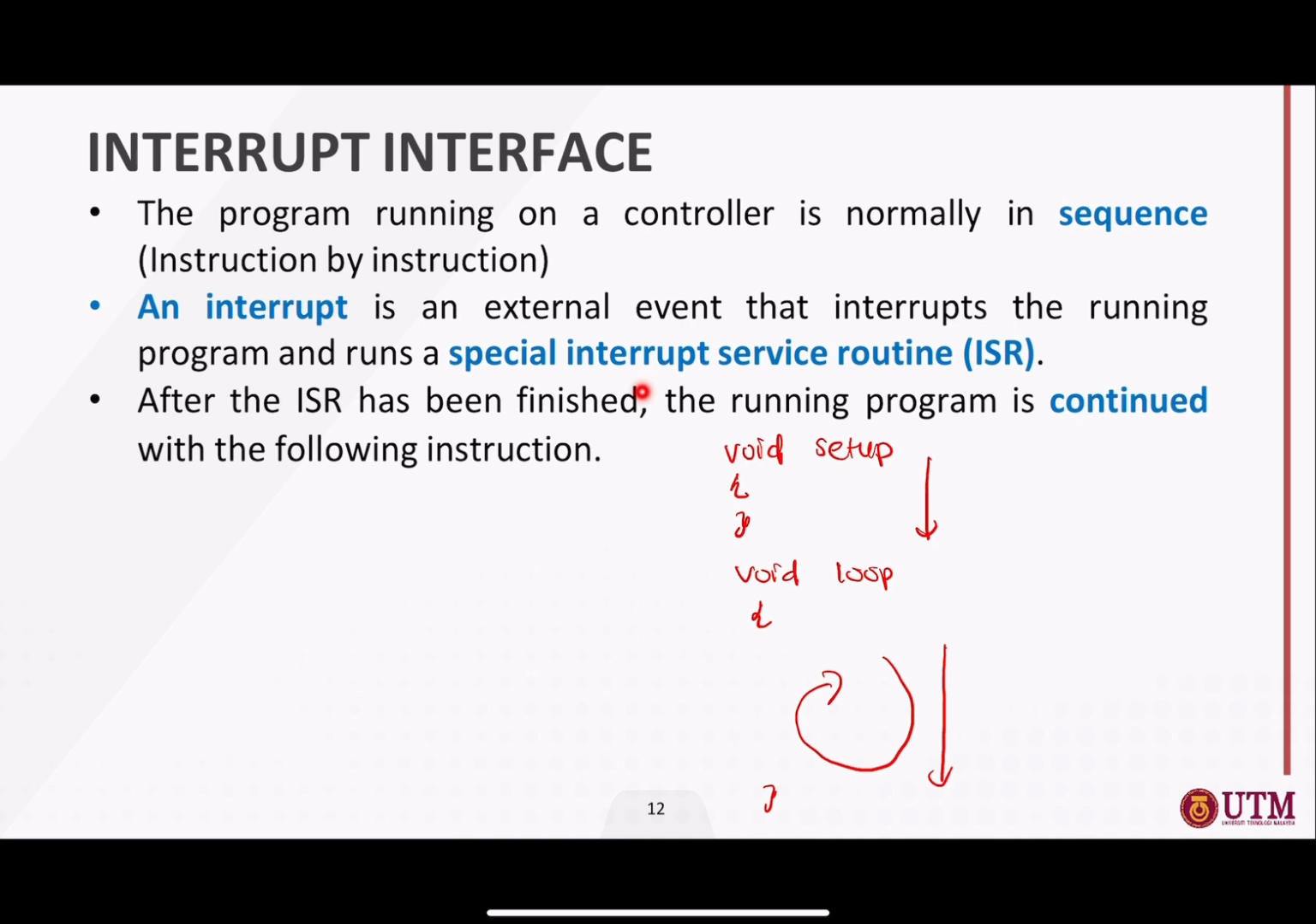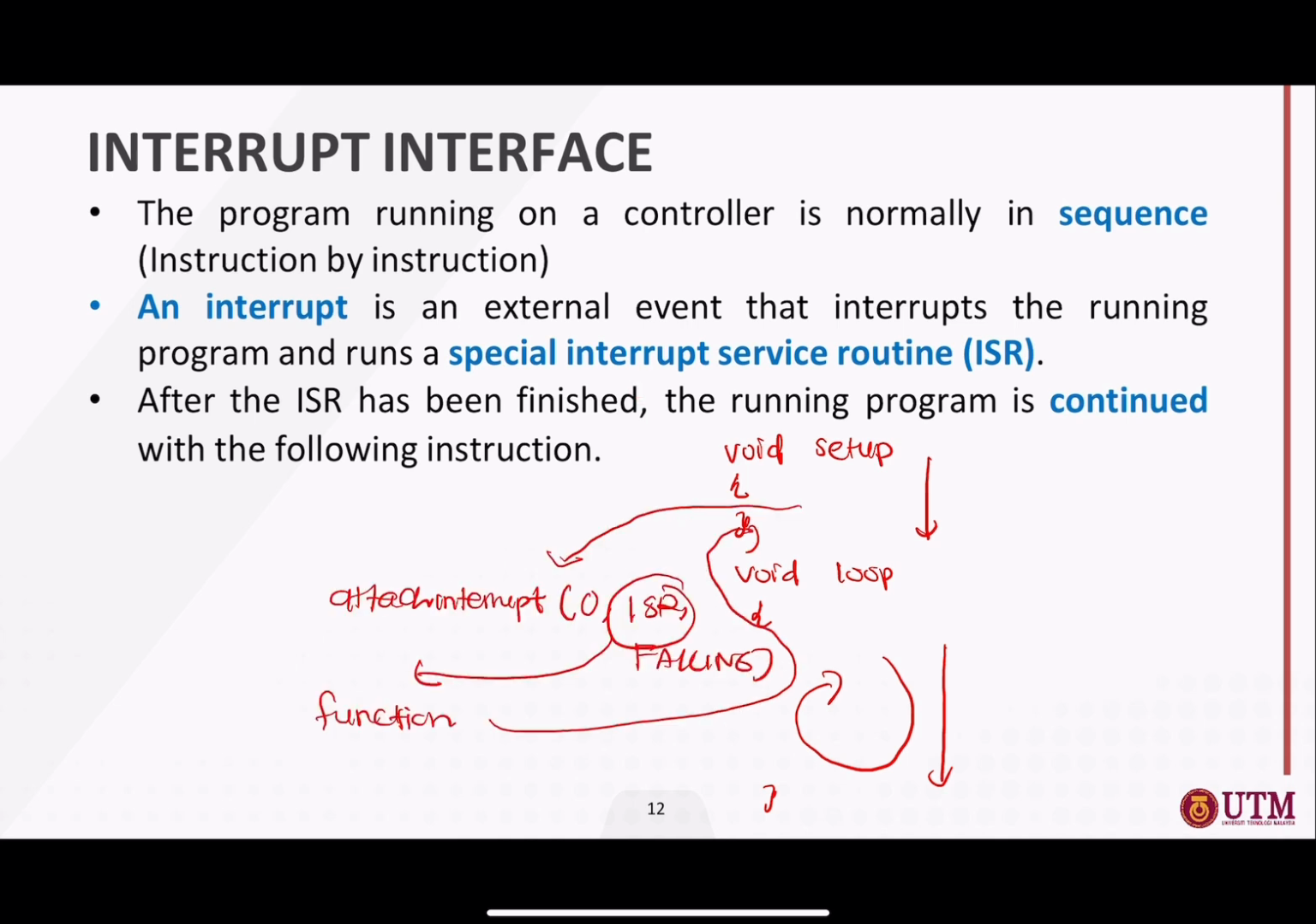This ISR, or interrupt service routine, will run if it is triggered, and it doesn't care what your program is doing. It will just go directly to your ISR. After it finishes executing the ISR, it will go back to your program and continue from where you left off before the ISR. So that is what an interrupt is. It interrupts your program to run what is inside the interrupt service routine.